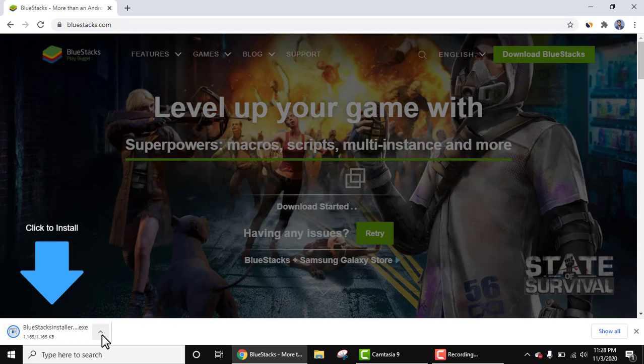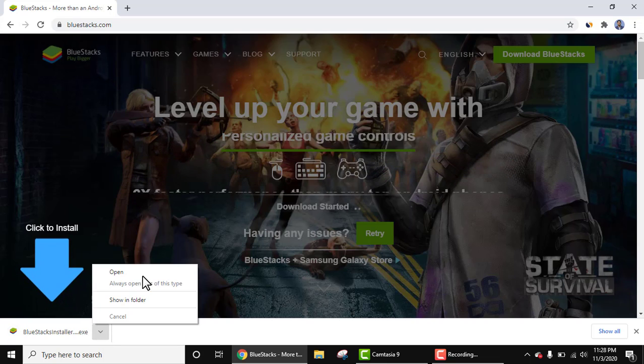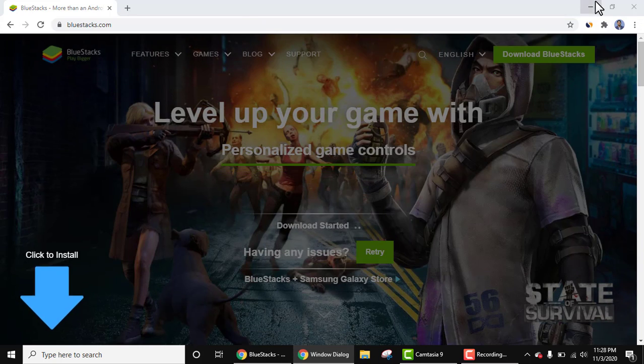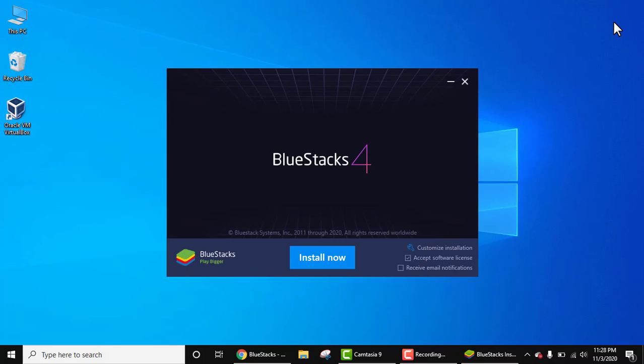Download started. You can see the exe file. Now I'll click on the arrow and click on open. Let's minimize this. Now you can see BlueStacks 4 is visible. Customize installation, accept software license. We have accepted it. Now let's customize installation.